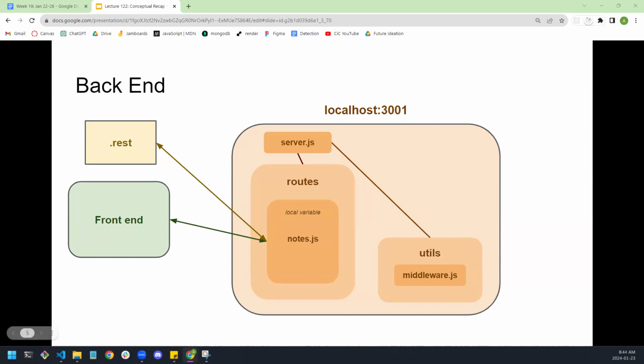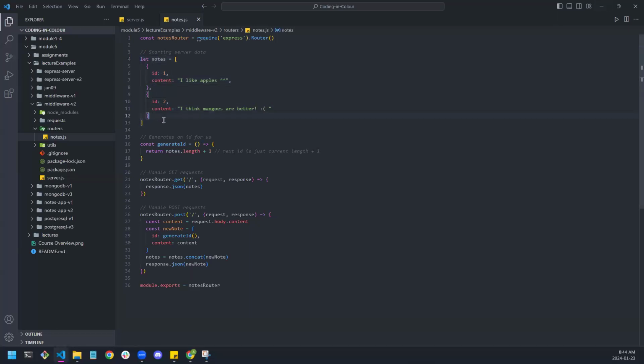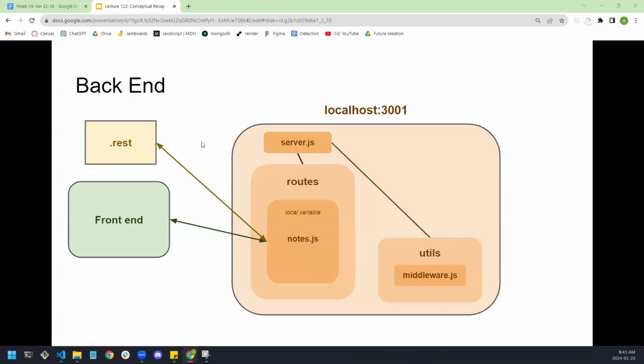I see a question: what is the local variable? The local variable in our notes router is kind of like these. It just stores the data that's on our server, or in this case, the notes data, because we only have one resource and one router. In this case, it's just an array of notes. That is the data we're working with.